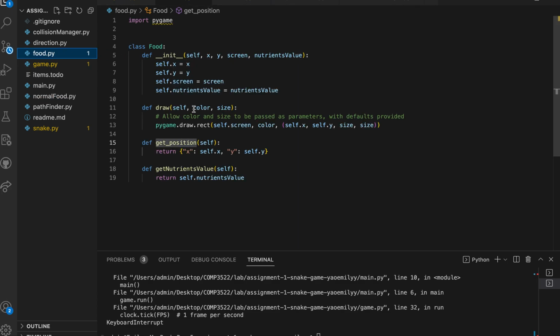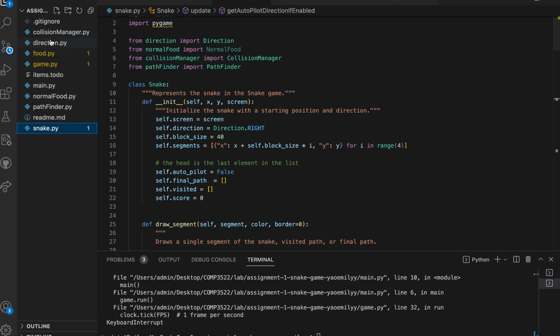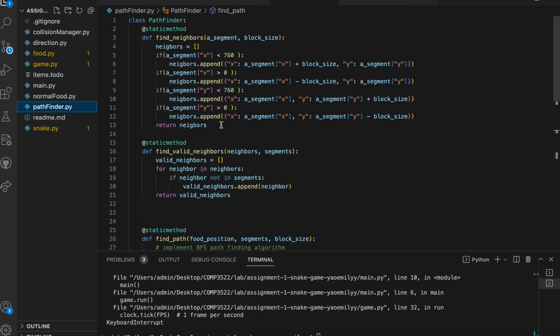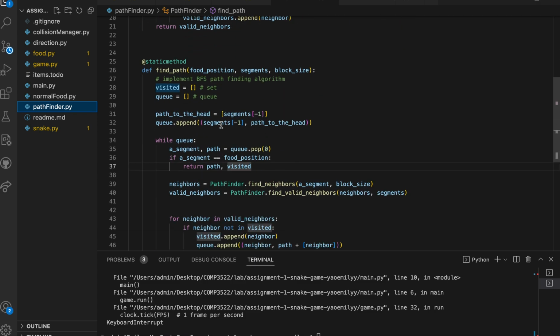The snake makes use of the collision manager class, which detects all kinds of collision. The snake makes use of the Pathfinder class for autopilot, running the BFS. So, how the SOLID principles are applied.